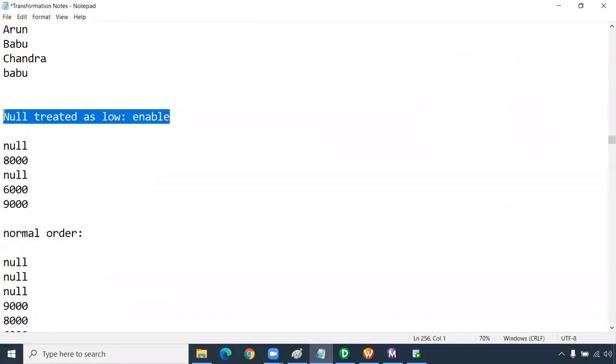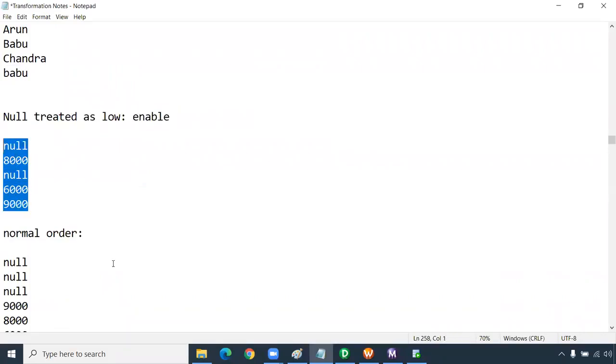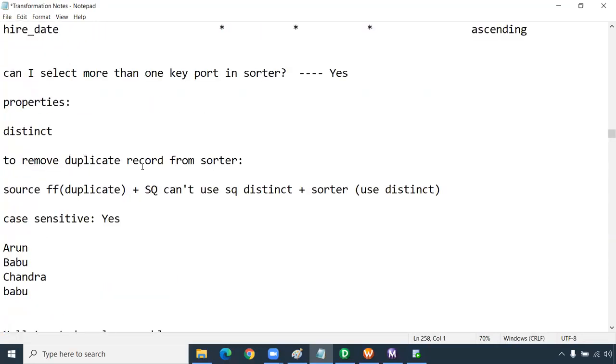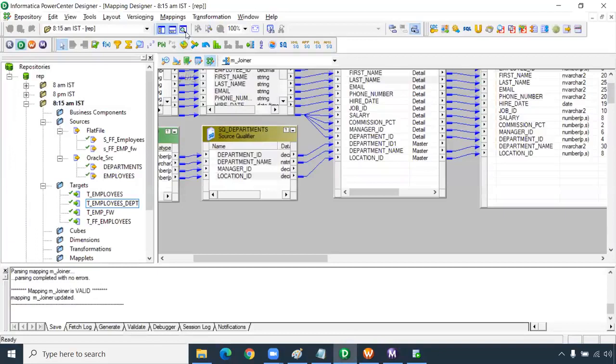Null treated as low value. Normally, null is treated as the highest value. If you want to make null treated as low value, then this null value will be treated as low value. Okay. Clear on this? So these are all the properties of sorter. Sorter is also very easy.